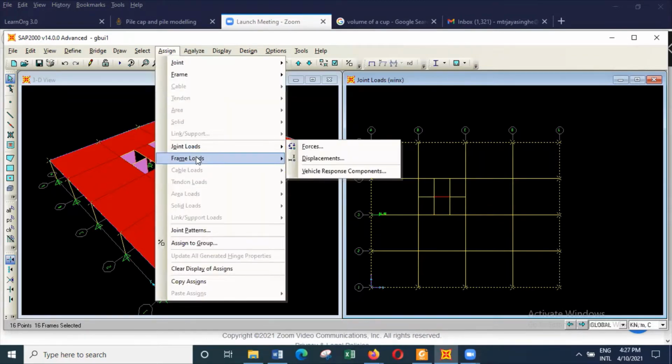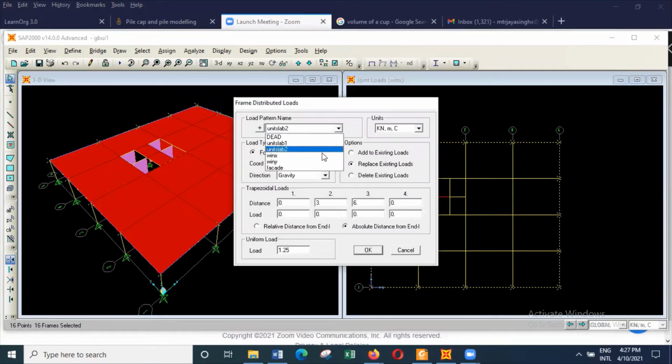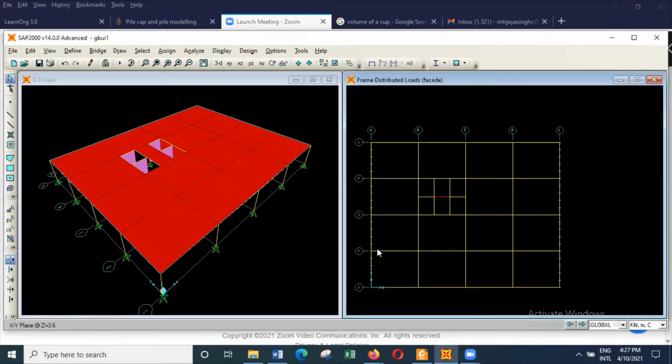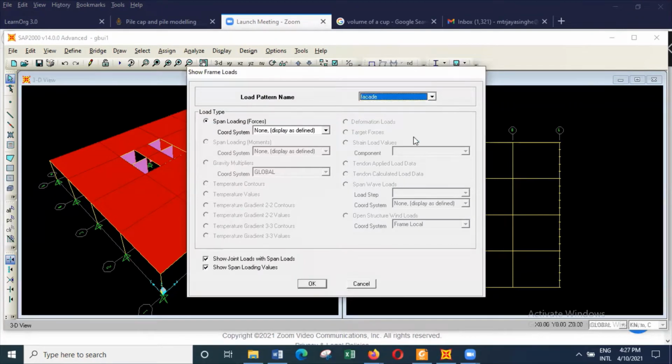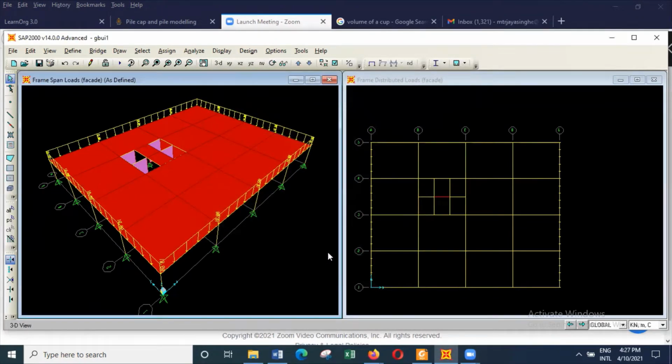So I can assign frame load, distributed, facade. I'll apply a load of 10. So now you can see facade. Whenever you apply a load, go to the graphics and see whether the load has been properly applied. So now the facade loads are there, the beam loads are there, and the core elements are there, the shear walls are there.